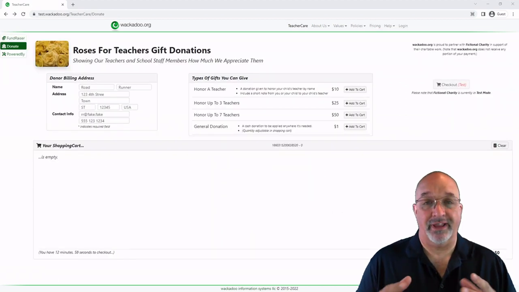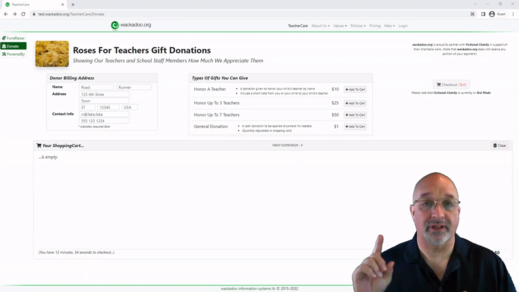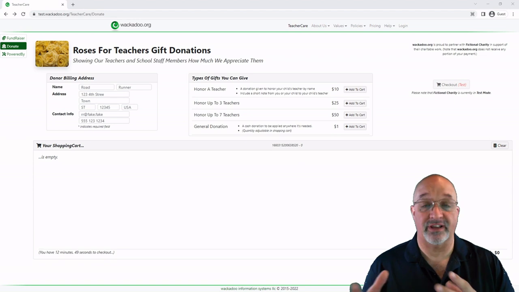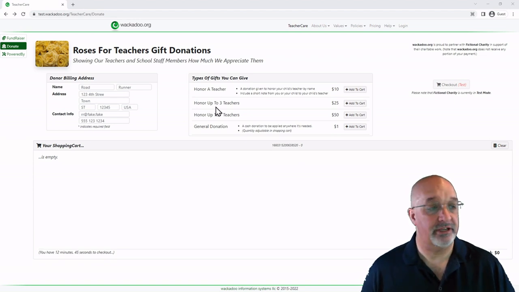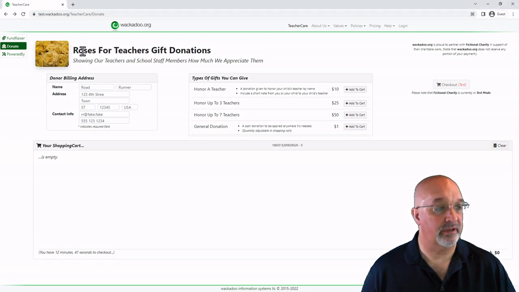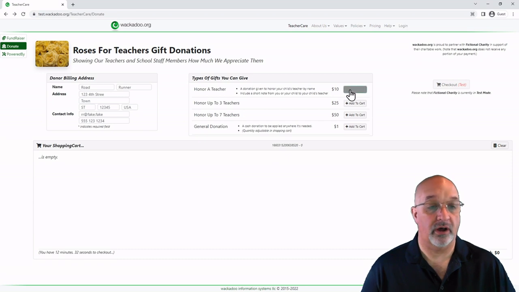So when people are going to make a donation to you through one of our applications, what that will look like is this shopping cart page. It'll have a different title, a different logo, and a different set of things that people can pay for, but it'll look like this. In this case, we're doing a teacher appreciation campaign called Roses for Teachers. It's got a slogan and a logo, and there are some gifts that were defined in the Teacher Care application that show up here. In this case, we're going to honor a teacher.